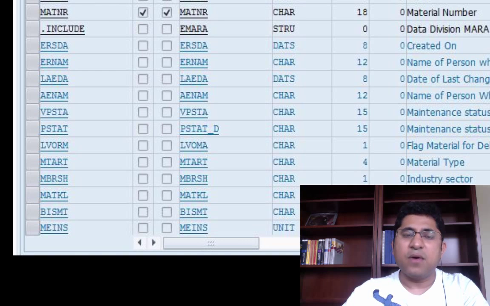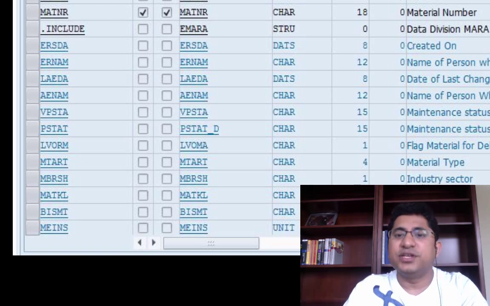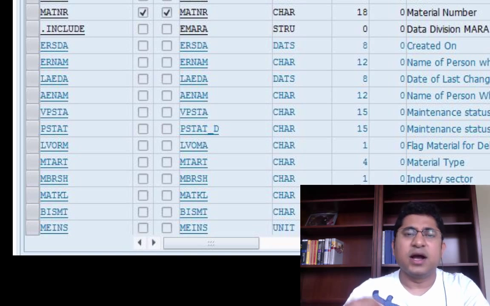Now, let's look at another thing. The material type, the MTART field, just like I said, is used to store various types of materials like raw materials, finished goods, etc. Now, remember in our earlier example, we had a student attending a class and a class having a teacher. Similarly, a material has a material type, and a material also has an industry sector.